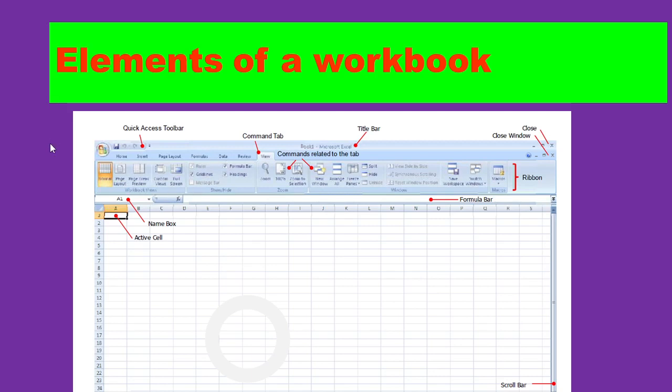What you see here is the quick access toolbar. The quick access toolbar means you will touch them, and you will simply touch them to do things, whether you don't have to go to these menu bars. These are called menu bars. Menu bars are commands related to the tab. These are tabs, or command tabs, or menu bars. These are the main menu bars, or command tabs. They are the same.